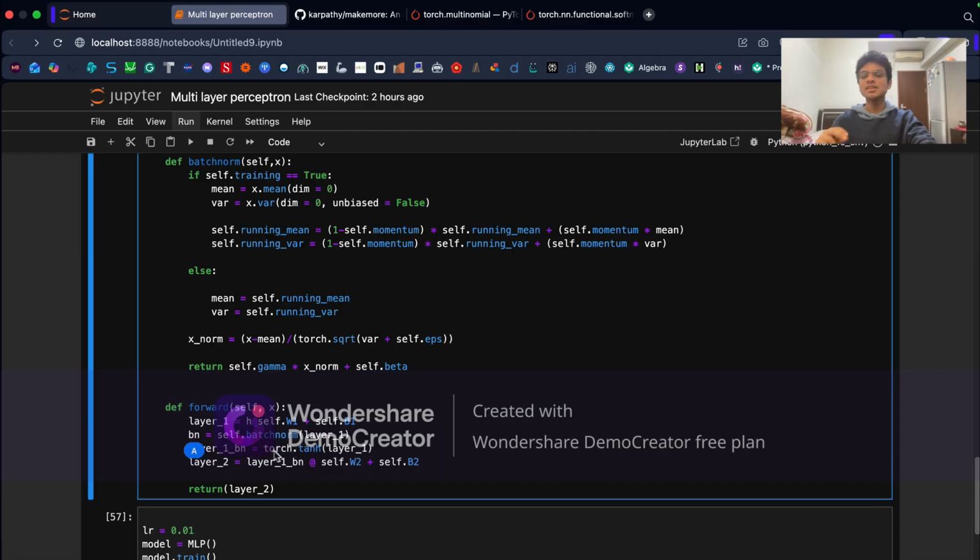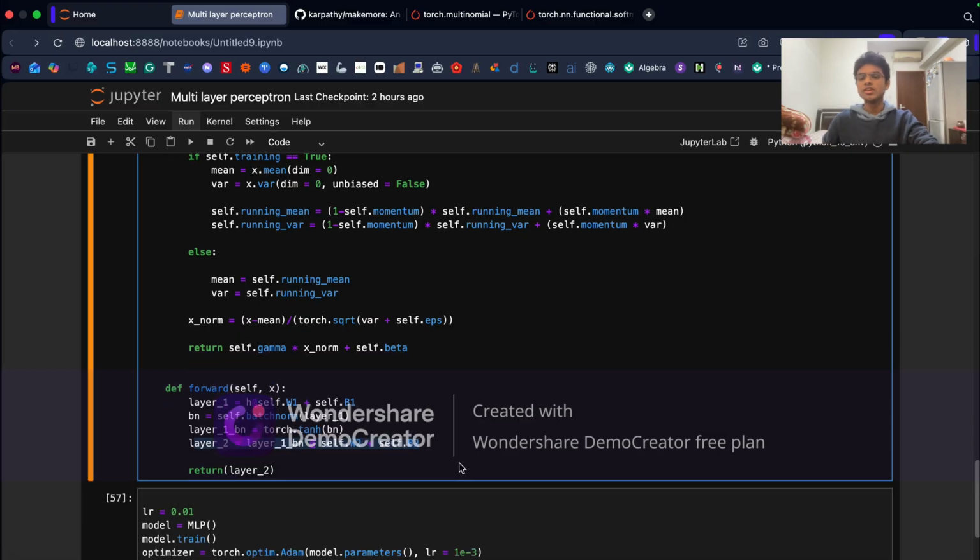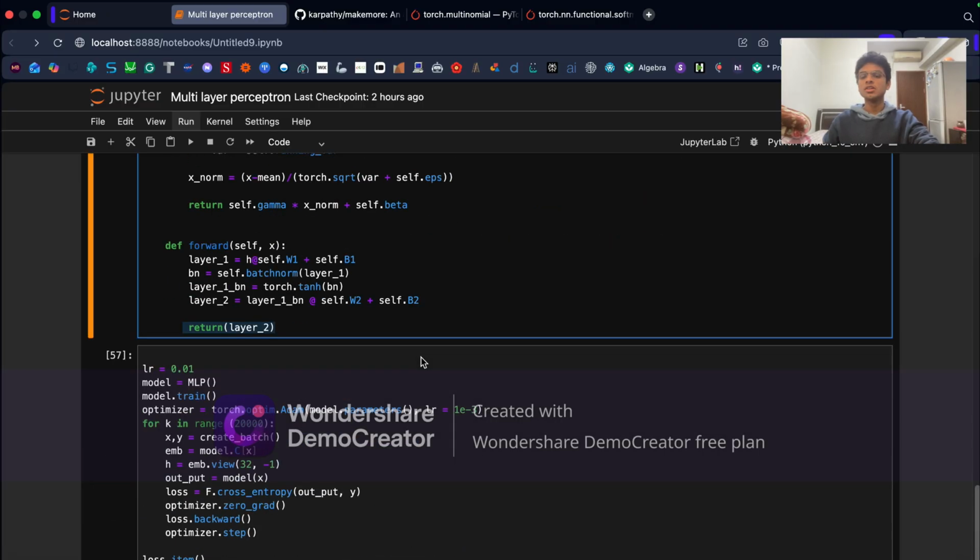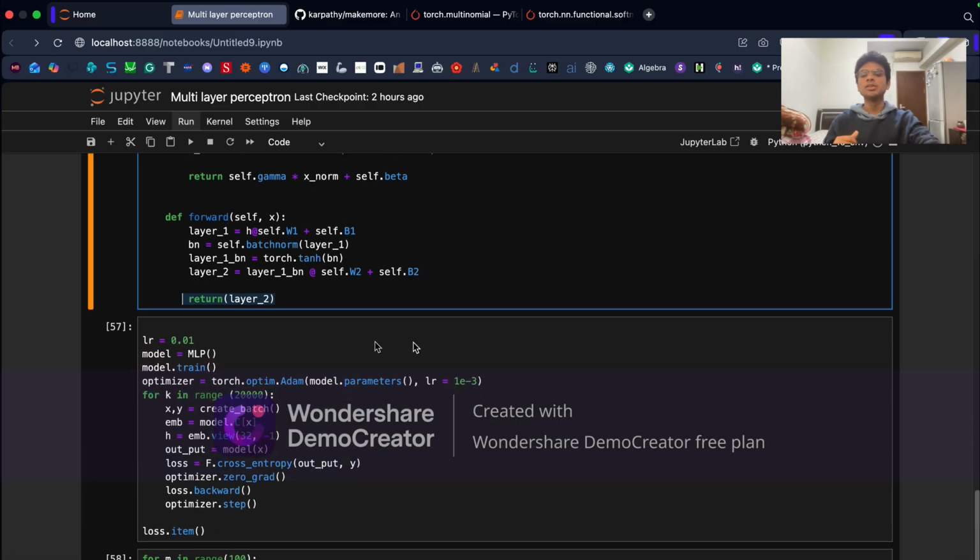Now layer 1 bn is torch.tanh of layer 1. So here you would have torch.tanh of bn, right? Because you're applying tanh to the batch norm that you apply over here. Then layer 2 would be layer 1 bn, and then using the weights over there. And then you return layer 2, right? So that would be your overall output. This would be of shape 32 by 27.